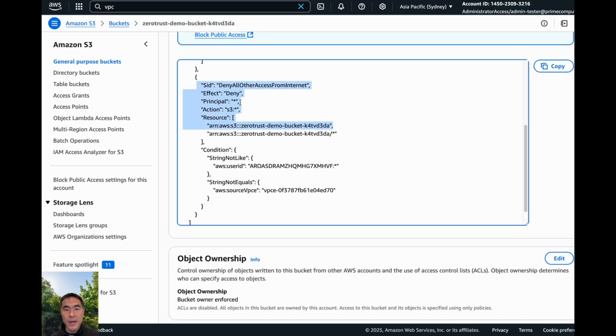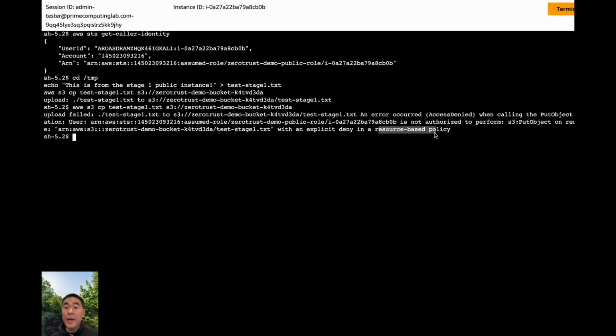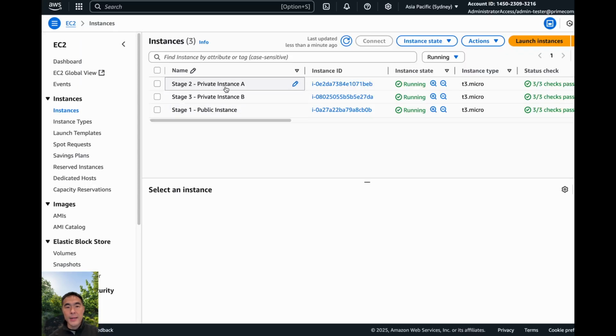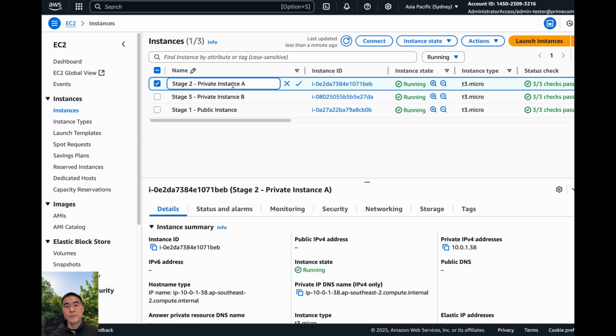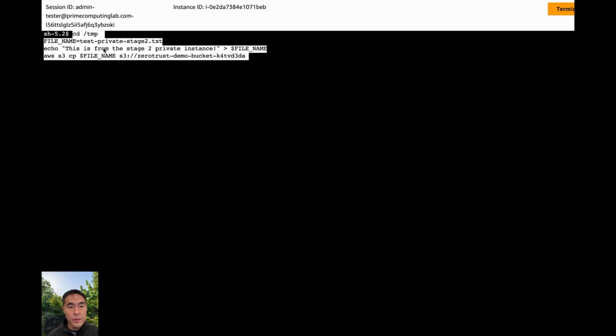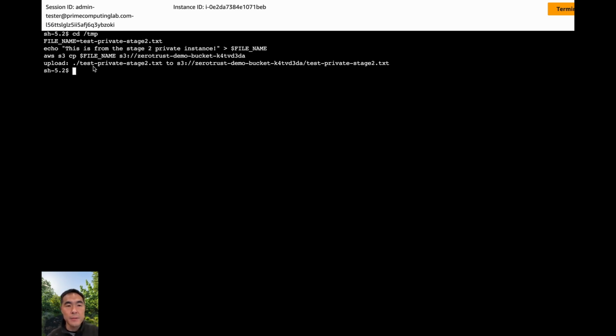This is the explicit deny that it's referring to, and it's a resource-based policy, which means the policy or the control is set on the resource, which is the S3 bucket that we're trying to hit, this guy here. Now I will try to access from my private instance. I'm gonna do a similar thing, which is moving to the TMP folder and creating a test file called testprivate-stage2.txt, copy that to the S3 bucket, and that worked as expected.